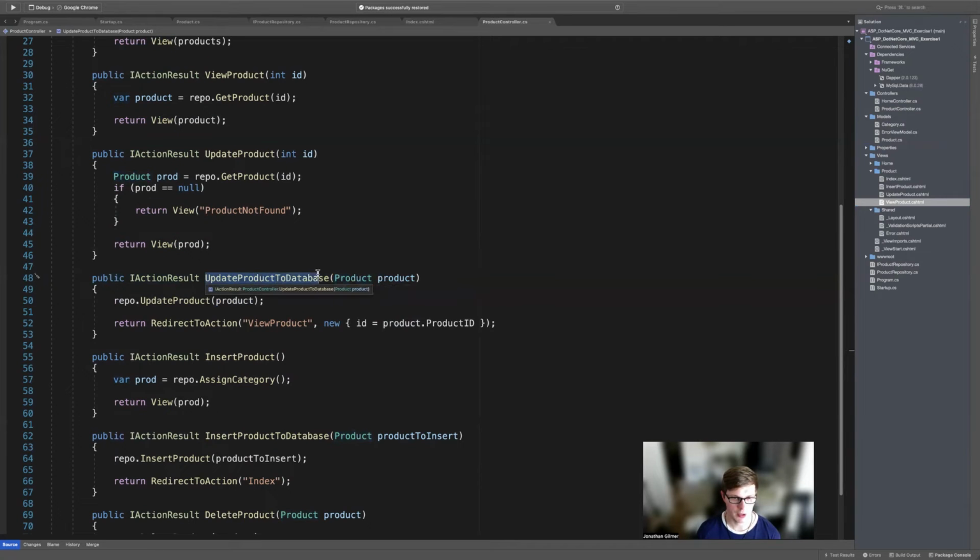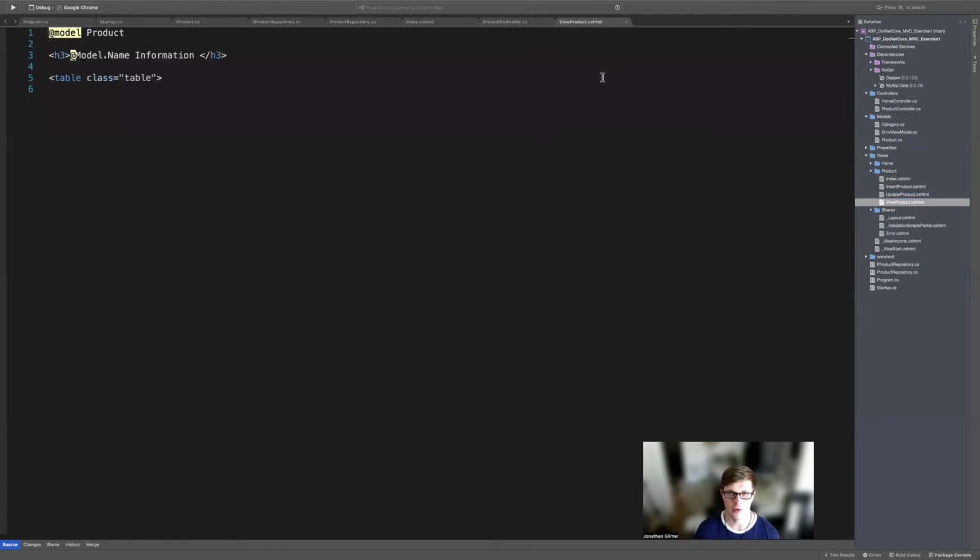So then we have our UpdateProductToDatabase action here. And with this one, we are using a product as a parameter, and that product is going to get passed into the UpdateProduct method of our repo. And then we will return a RedirectToAction to the ViewProduct view over here.